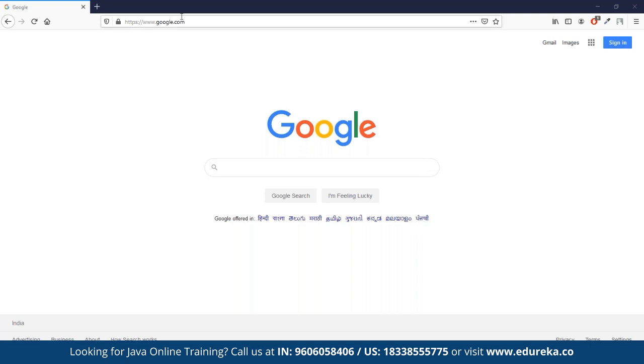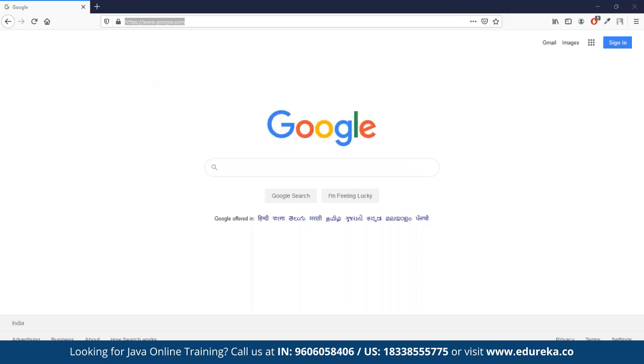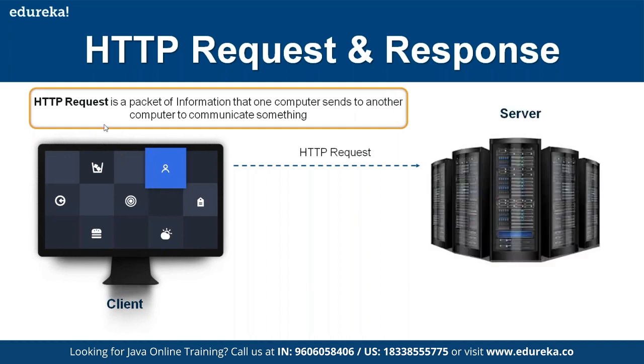So in this browser, whenever you type a URL, this is called a URL, and when you press enter, a browser HTTP request object will be created. HTTP request and response. A web application is a request response application or a client server application. Whenever the client is sending a request to the server, it will come to the server. Whenever a client is sending a request, the HTTP protocol will create an HTTP request object.